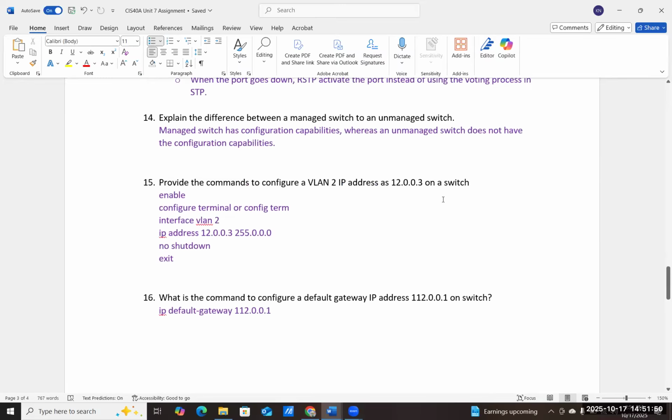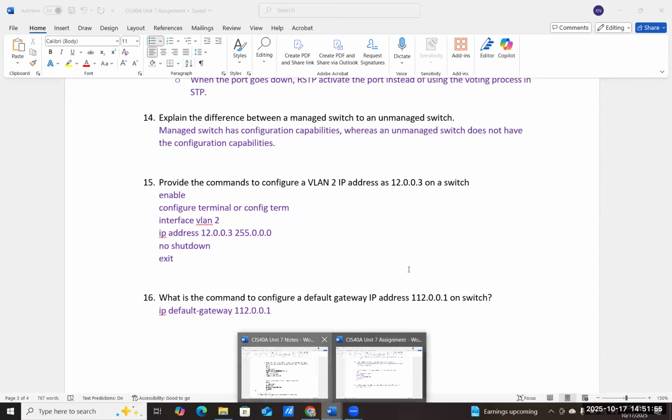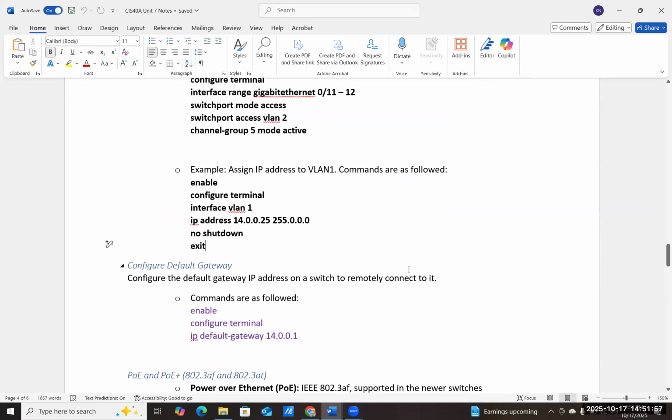Any questions regarding these commands? Okay, so you can find the example on page 4, and also the IP default gateway.